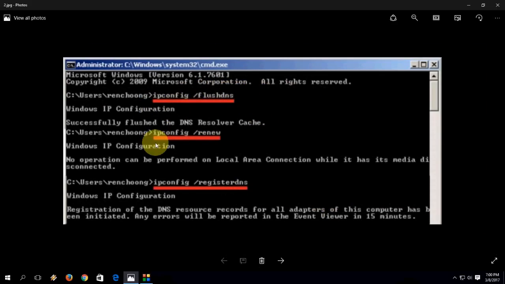So these are, I think, the five or six methods I showed to resolve all these issues. Hopefully one of them works for you.